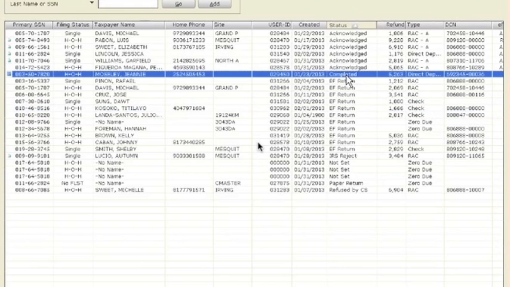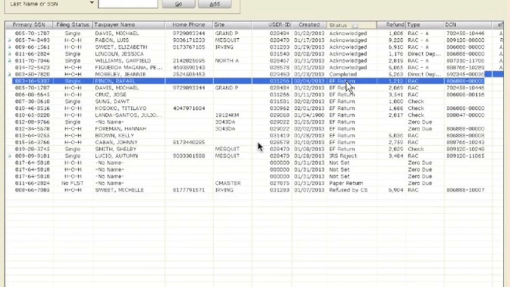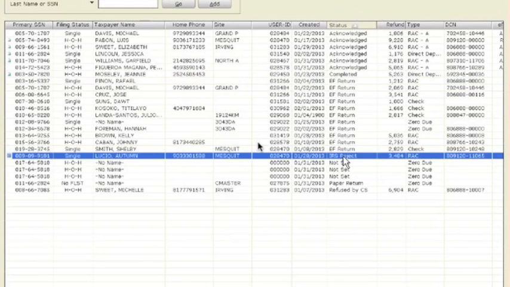Completed. Completed and acknowledged mean the same thing, and they'll both change the same thing. EF return means that nothing has been done with that return, it is just sitting on the system. Whether it's a test one or an actual one that we just have not sent yet, that's what EF return means. RS reject means that it is rejected for some reason.